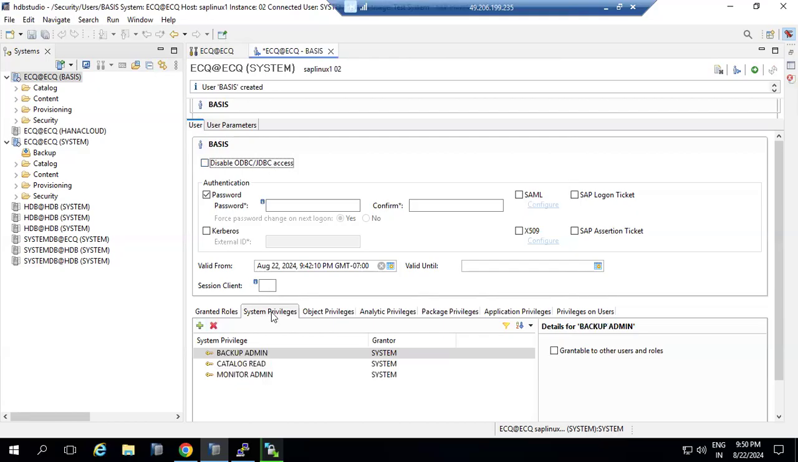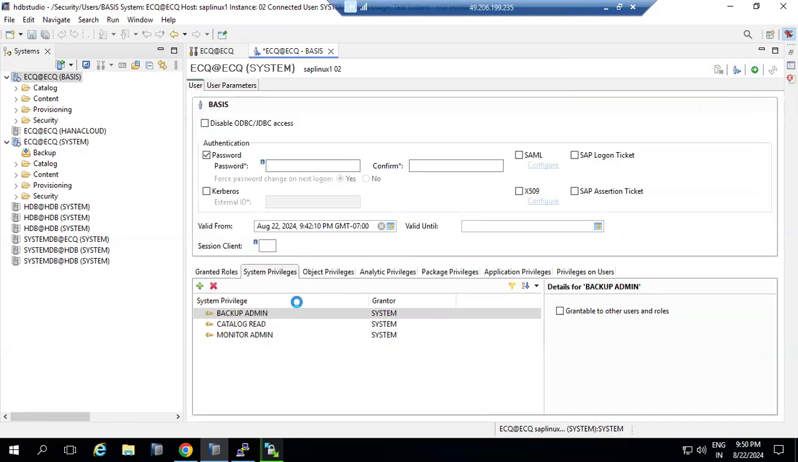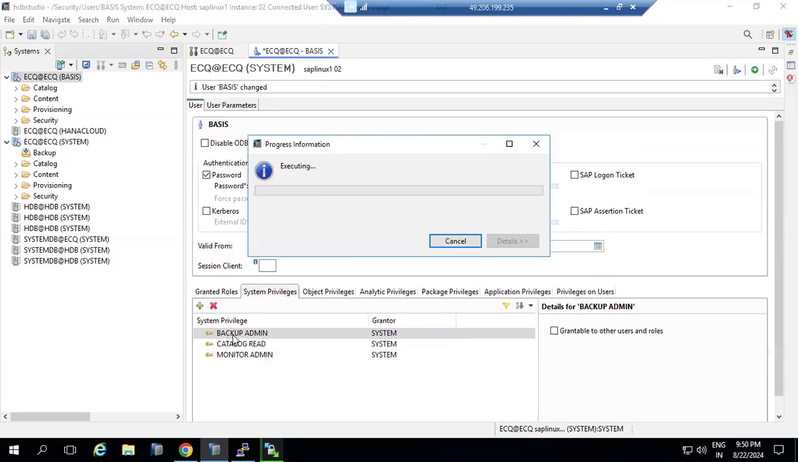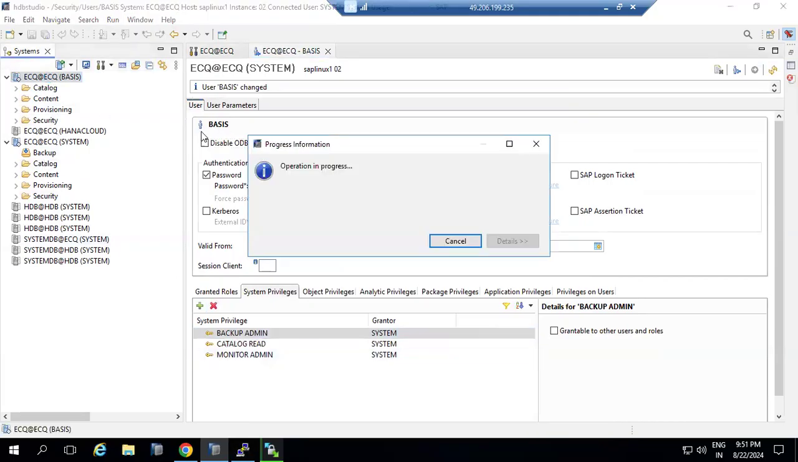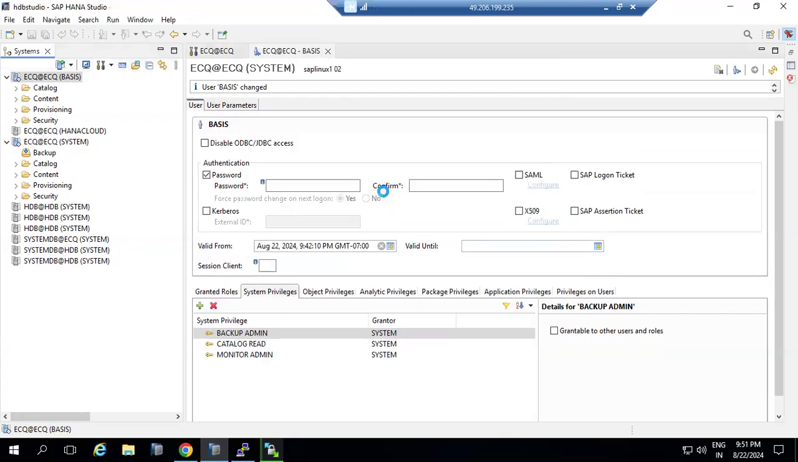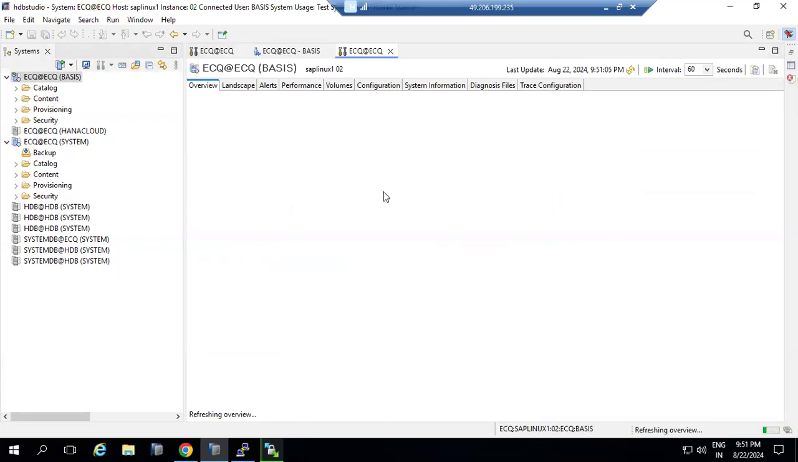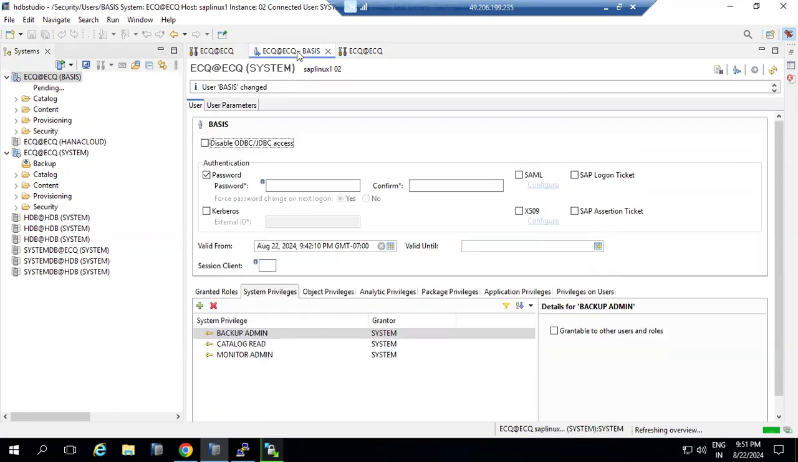Then you can assign the respective role to the user and click on the deploy button. Automatically these roles are assigned to the user here. So now try to access. What will happen? Let's see. Now you are able to access. Why did I face the issue previously? Now I am able to access because the required system authorizations are assigned.